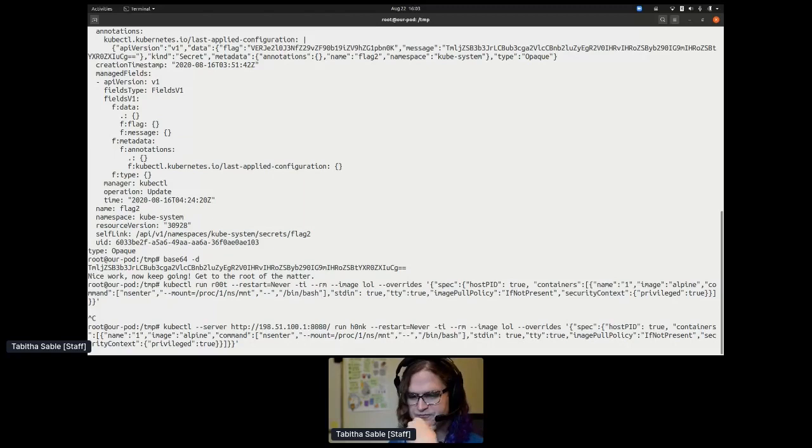Restart never, dash t in order to get a terminal inside the pod, dash i for having our standard input connected to it, dash dash rm for deleting it when we're done, dash dash image lol, because you can't kubectl run without specifying an image. And then here's where the fancy stuff comes from, dash dash overrides. This lets you just cram specific JSON configuration directly into the fake pod that it's going to make for you. And here's what we're specifying. hostPID true.